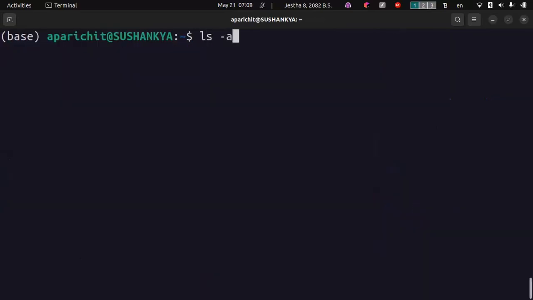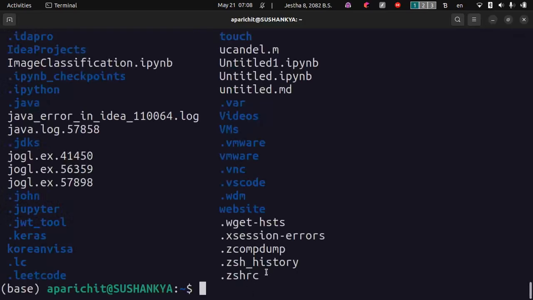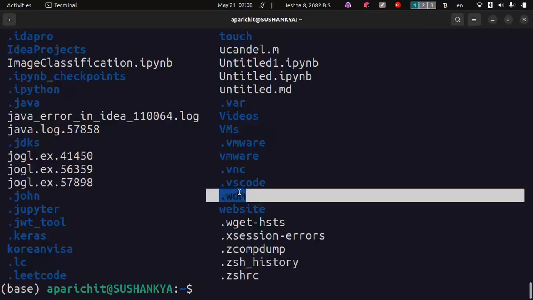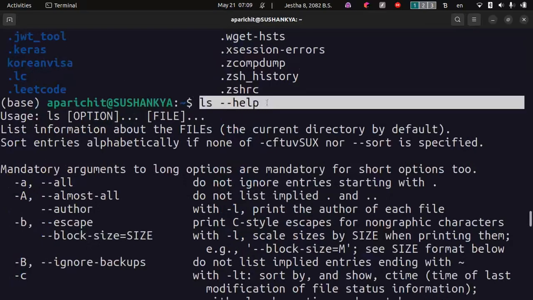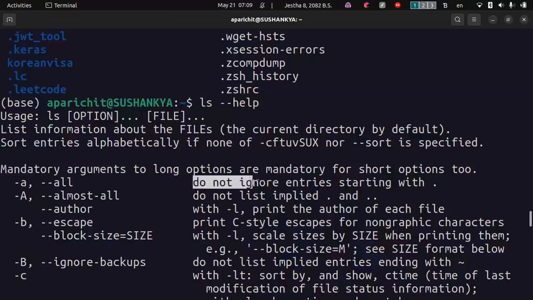Now let me talk about the -a flag. This flag is used to show the output including hidden files and folders. In Linux, hidden files and folders are prefixed with a dot symbol. So if you see here, you can see the files and folders which are prefixed with a dot symbol. And if you go and check the help for the ls command, you will see it means do not ignore entries starting with dot, meaning show the output including the hidden files.